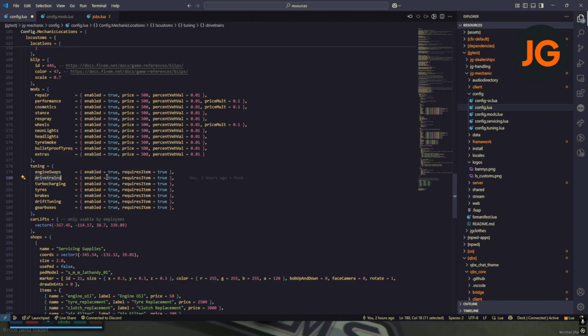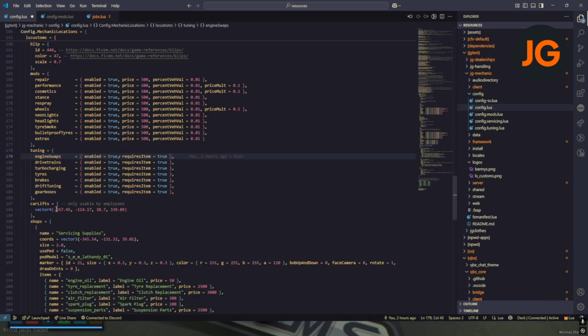So if you want drivetrains to be enabled, to be changed, then do you want it to require an item? Turbocharging, same thing. Tires, same. All the same thing here. Very simple.